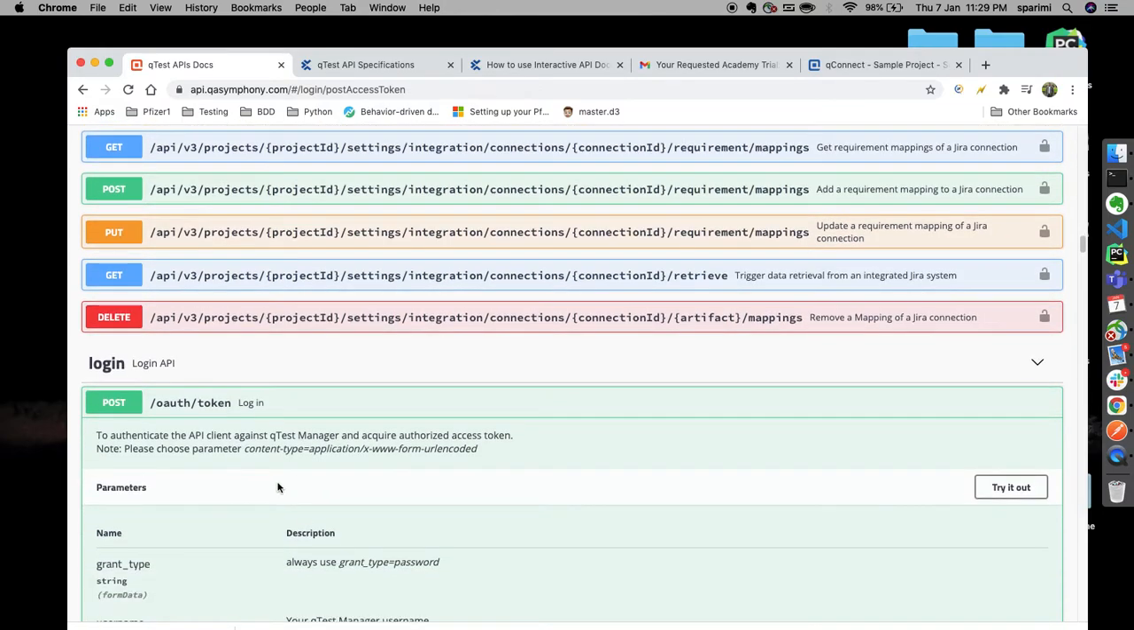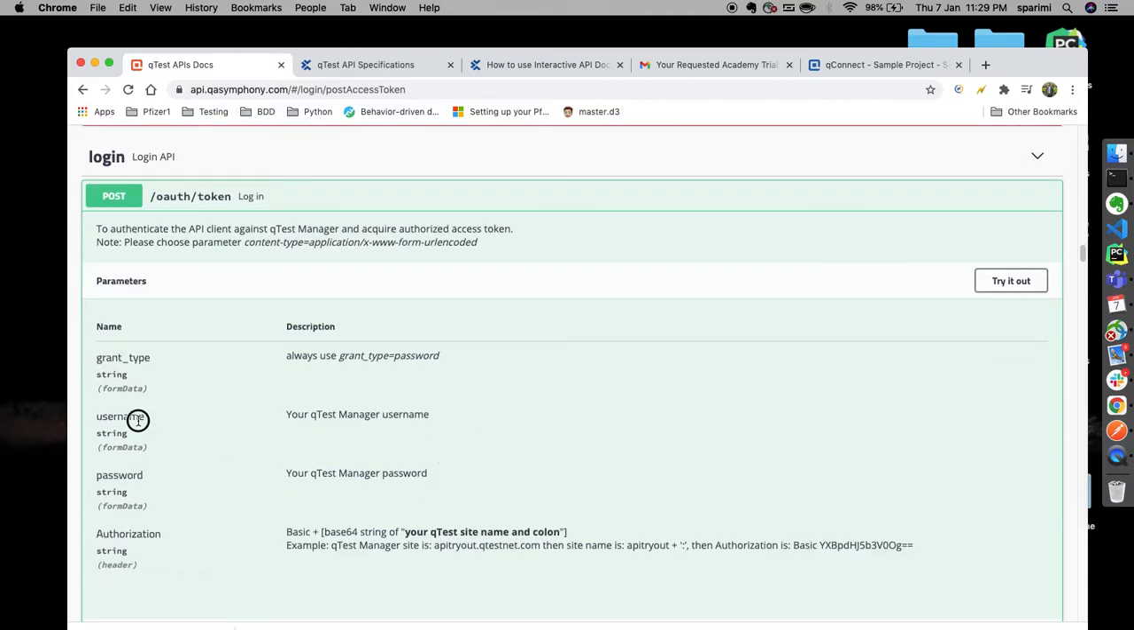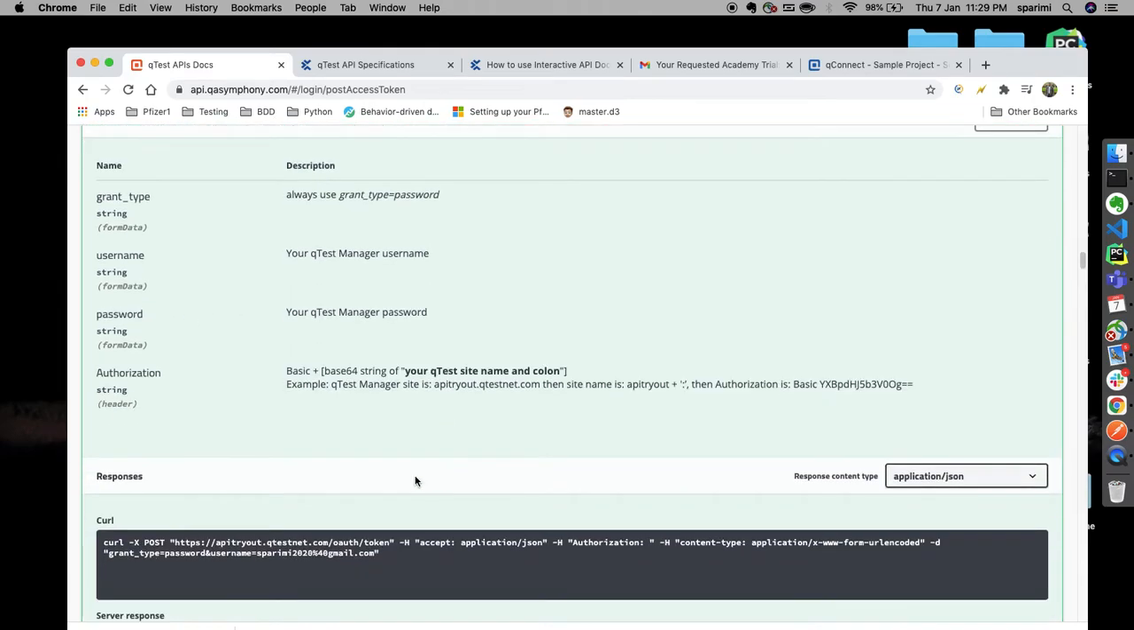Now it has some parameters that say grant type. Make sure you always use password. That's what it says. And the username, our username that we used to register, and the password that we entered during the registration, right? So these are the values that we need.